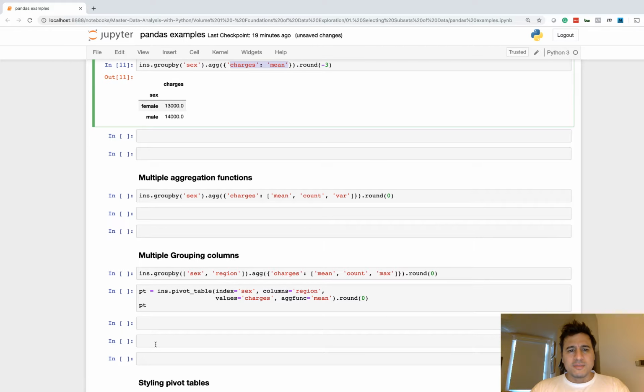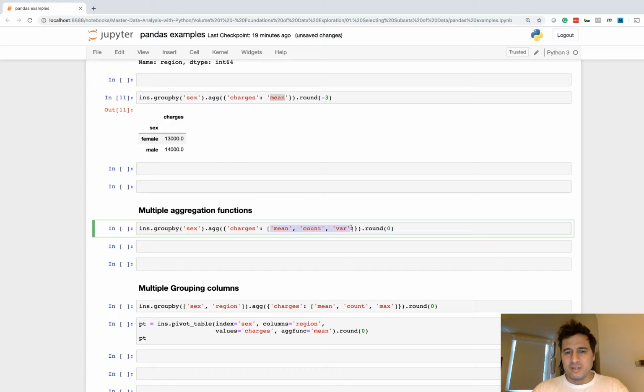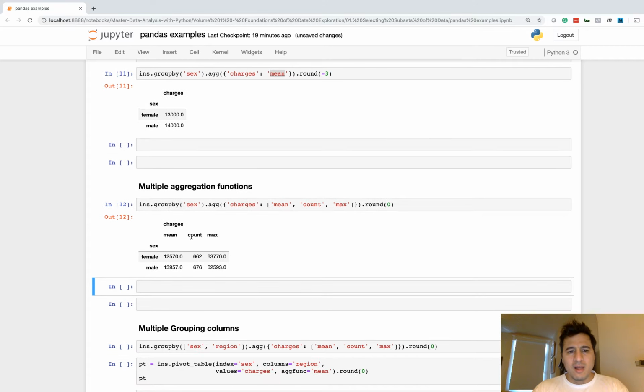Okay, let's see how you can do multiple aggregation functions. Instead of just taking the mean, you can do multiple aggregation functions. You can also count the number of non-missing values, that's what this does, or take the variance. Why don't we just change this to the max so it's the same as below. So this takes the mean, count, and max of the charges for each sex.